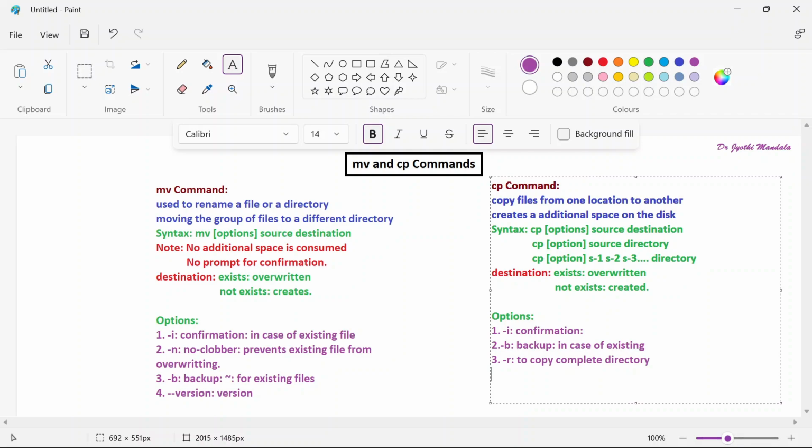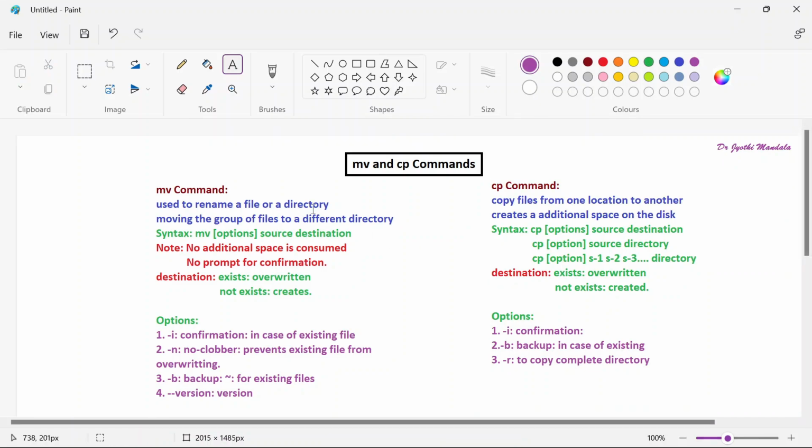So this is about the cp command. You can understand that the mv command is nothing but cut and paste, and the cp command is nothing but copy and paste. With cp, the old one will be there and a new one will be created; with mv, the old one will not be there. I hope you all are clear with these two commands. Let us meet in the next lecture. Until then, thank you all.